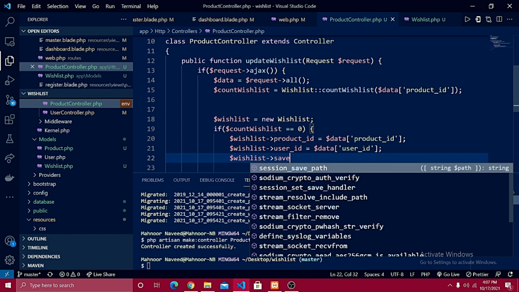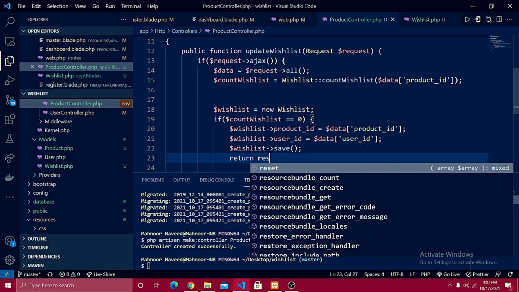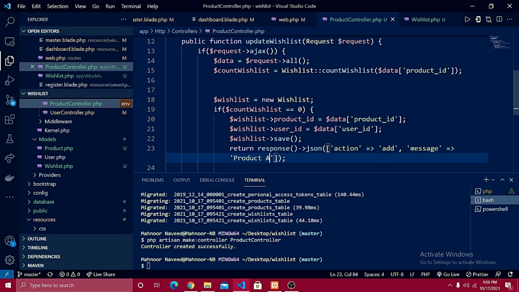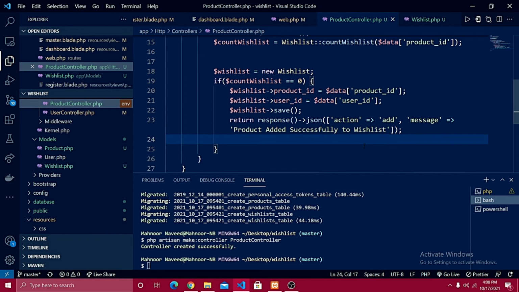So let me define that too. And we have to return a response, and let me define a JSON, and right inside the JSON we have to implement two things here. We have to apply here the action, that should be add. So this actually helps us to understand better. And the message should be that product added successfully to wishlist. Alright, so that should be for the save case.